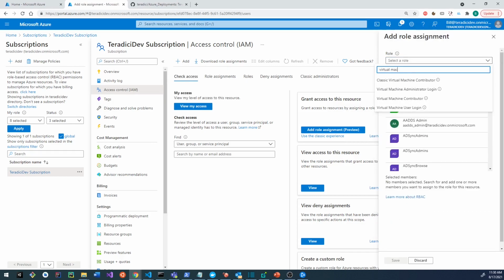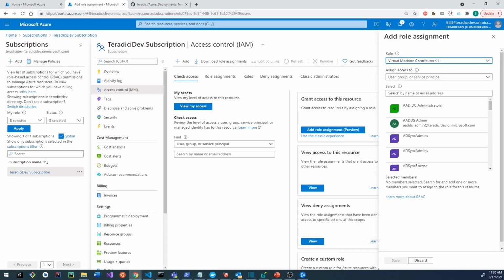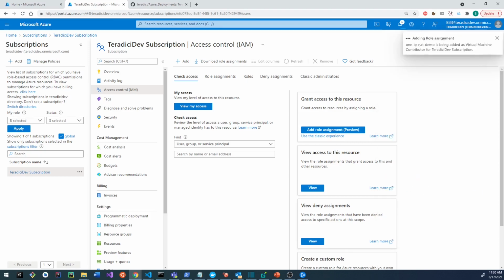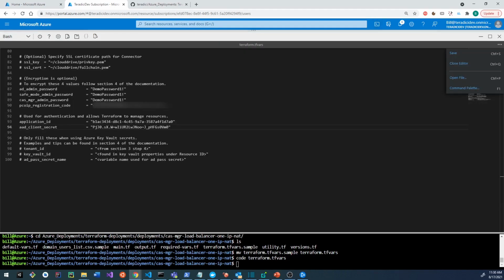Finally, virtual machine contributor. Save. Alright, so that's all the variables filled out and all of the permissions that we need to set completed. So now we just want to begin the actual deployment.